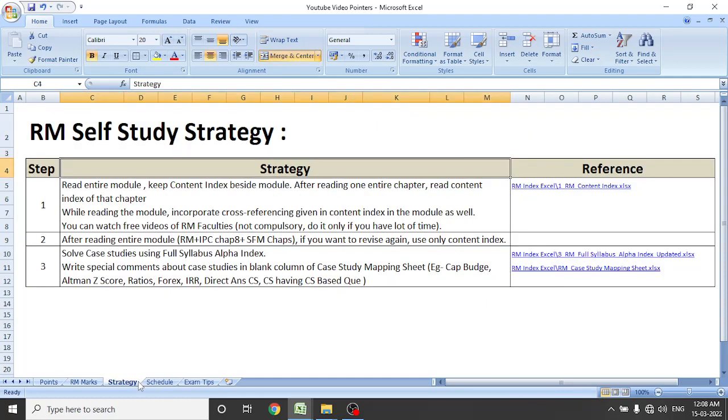When you are doing your first reading, keep content index beside module and simultaneously keep on reading the module. Incorporate all the cross-referencing given in content index in your module. This is extremely important because in RM module concepts are in scattered form. So there might be some concept which is there in chapter number 1, then it is there again in chapter 7 and 9.